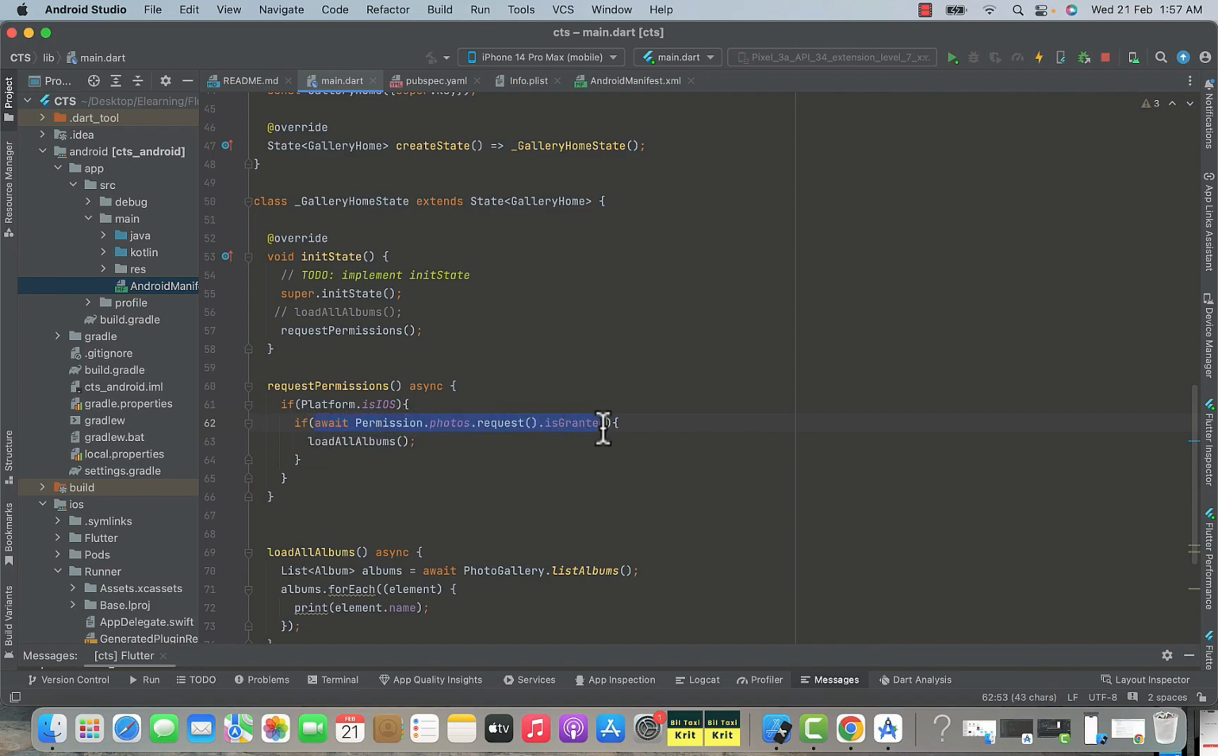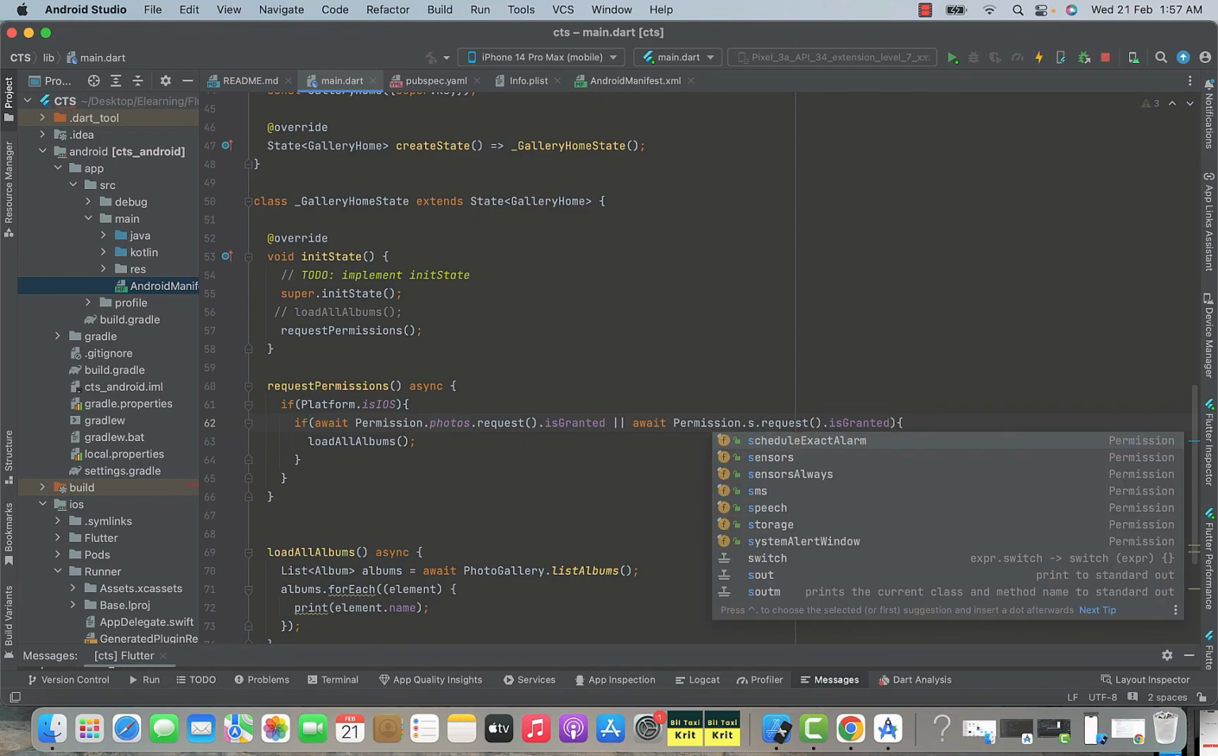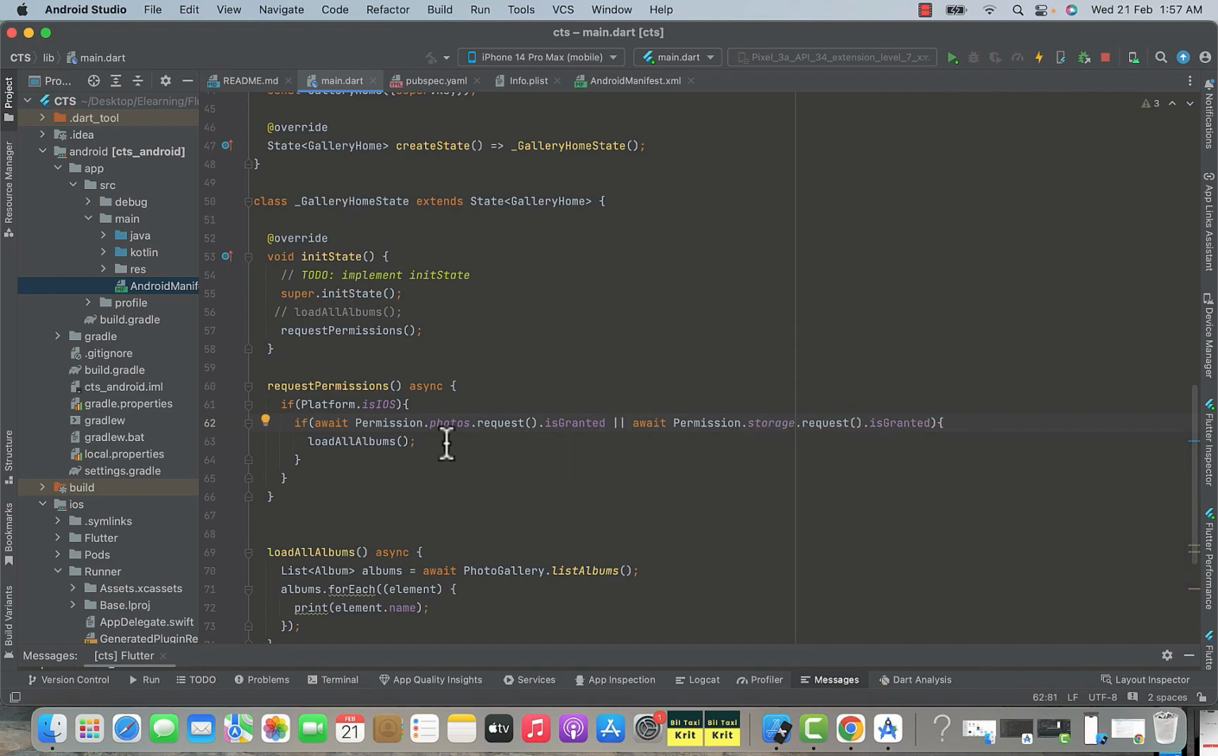So what you can do is copy this line and then add an OR statement, and after that paste the line here. And now here we are going to change this photos with storage. And that's it. So now for iOS, we are checking that if either the photos or storage permission is granted, then we are going to request the data. Otherwise, we are not going to ask for the data.